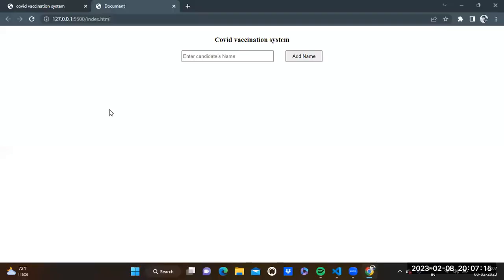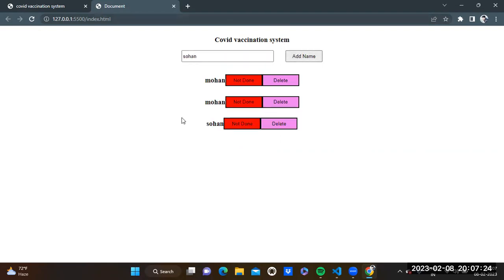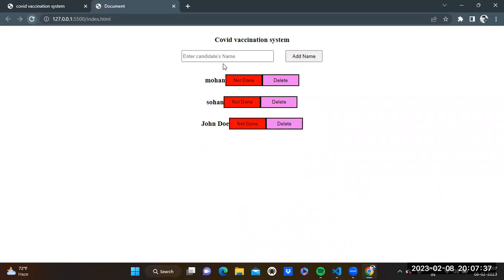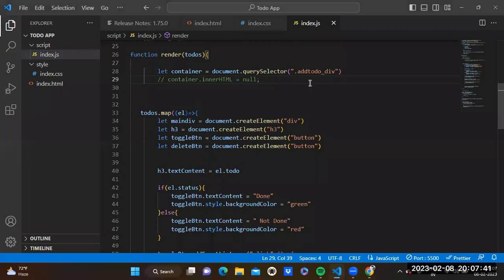You can see here. Mohan, Sohan. Again, Mohan and Sohan will come. So prevent this. Like, John Doe. Again, Mohan, Sohan, John Doe come. Why? After refreshing, they are gone. Why? Because of this. If you make it null, then this works properly, right?